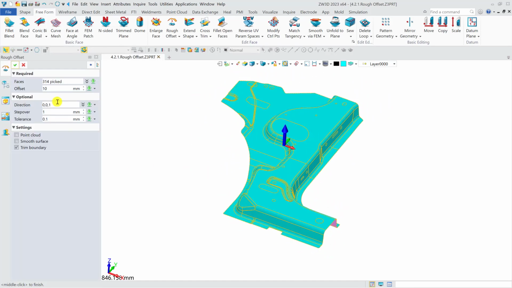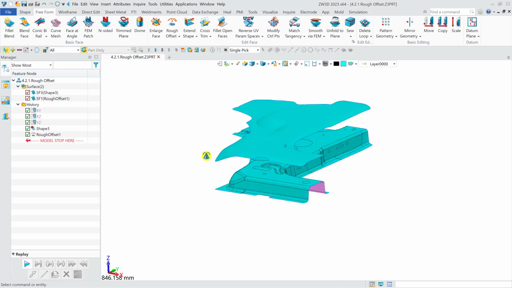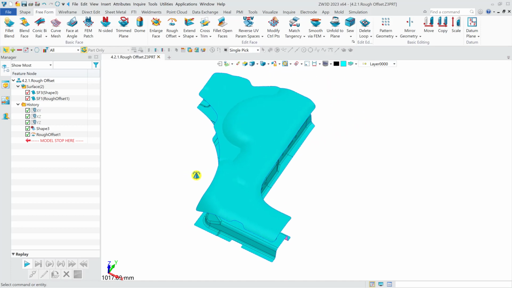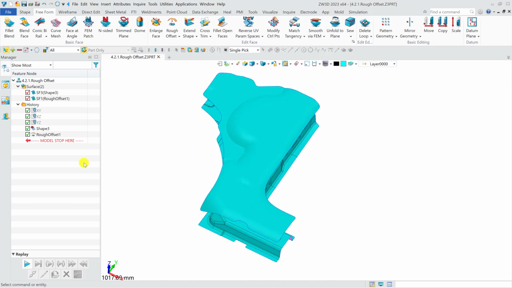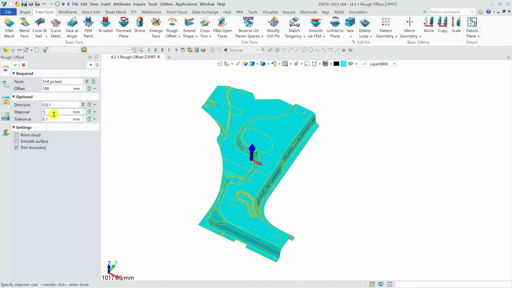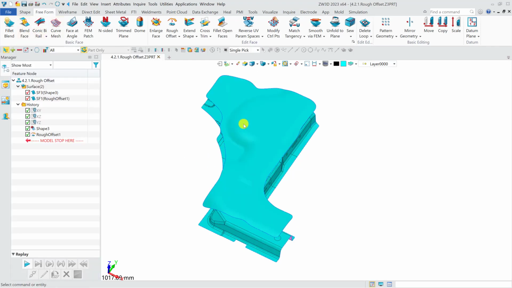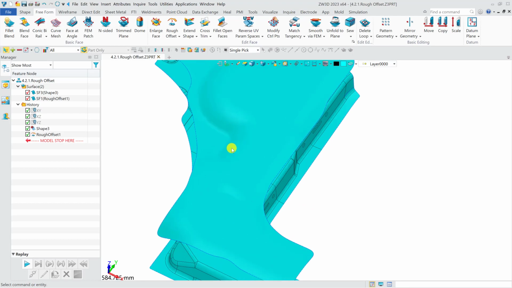Next, we can modify the offset value to 100. You can see, the shape of the surface is rougher than before. And if I modify the value of the stepover to 10, it is rougher than the shape when the stepover is 1.